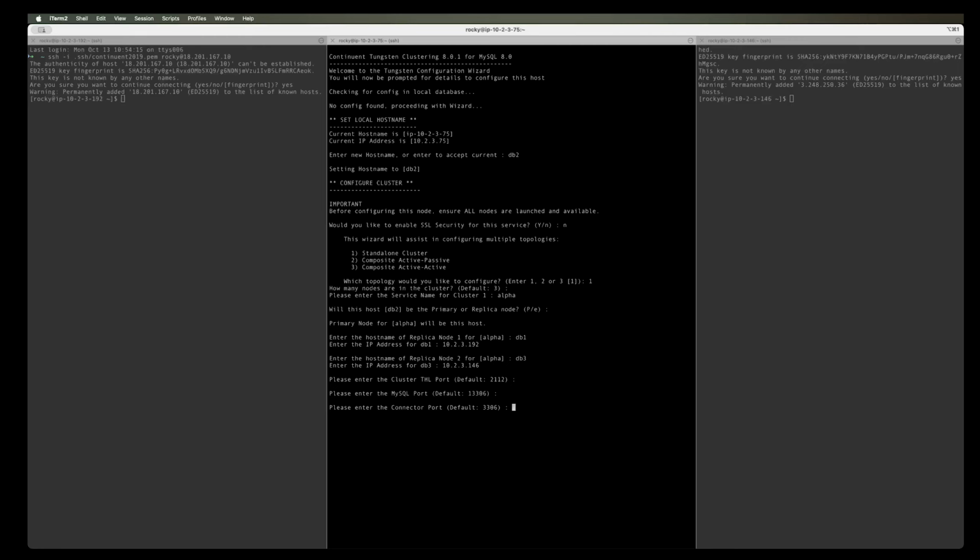What port do you want the connector to run on by default? I'm going to leave it again as the default of 3306. So when the connectors start up, your applications will connect to the connectors on this port to be routed through to the cluster. By default, the connectors are enabled in bridge mode. Do we want to leave that as the default, or do we want to change it? Do you want to switch to proxy mode? I'm going to say no. I'm just going to leave everything as the default in bridge mode.